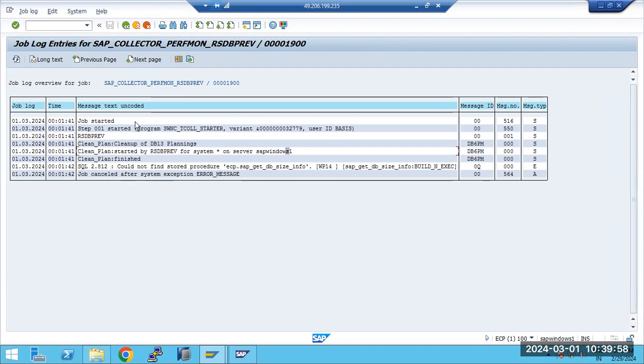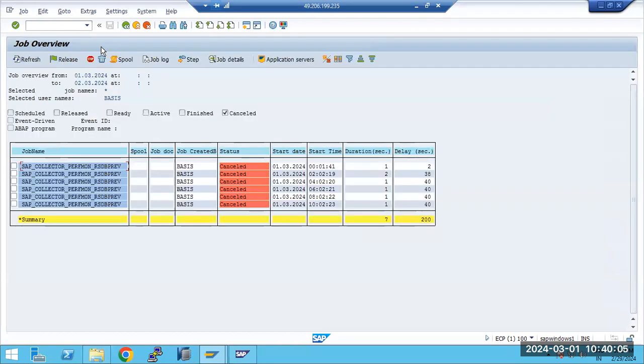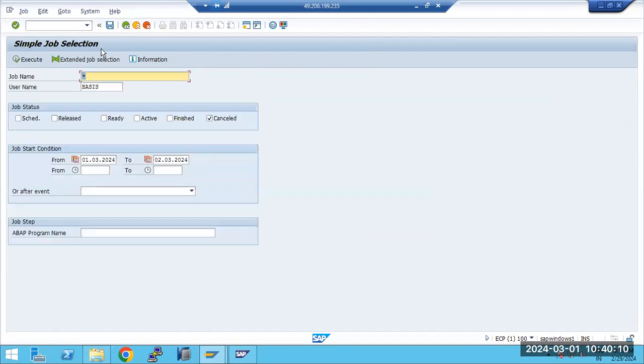Some clues will be available in the job log file. In the job log file, if a job is cancelled, you will get some clues here. So if this job is cancelling every day, then we need to check what's happening in the system, right? You want to check the finished jobs.